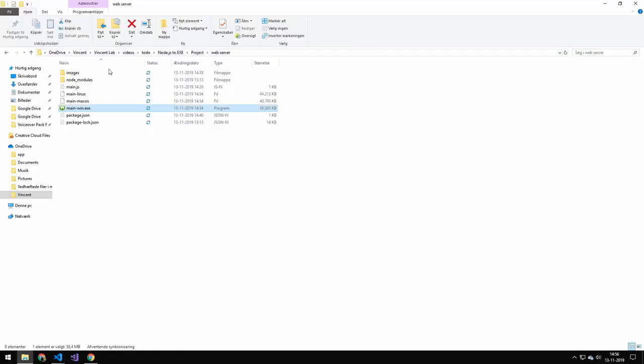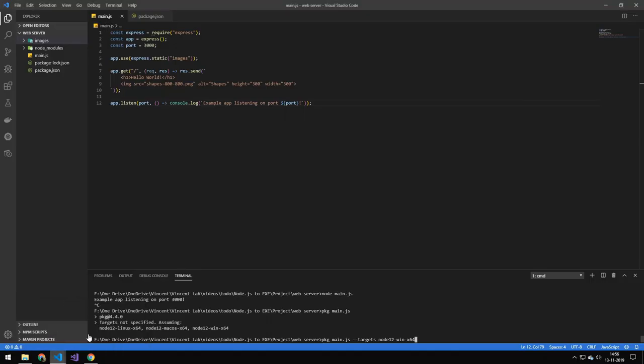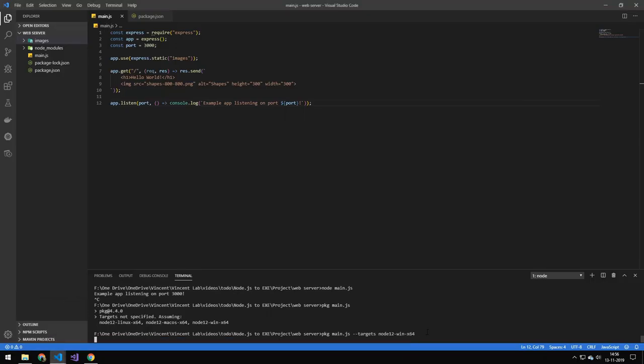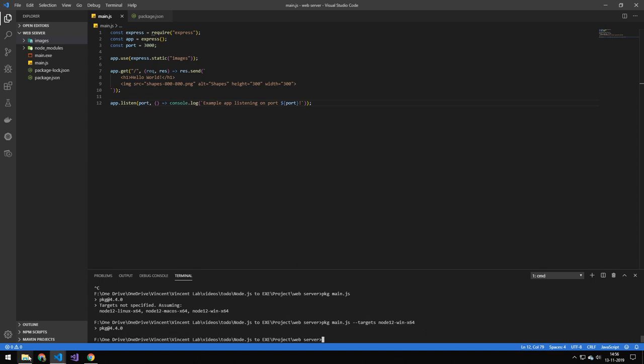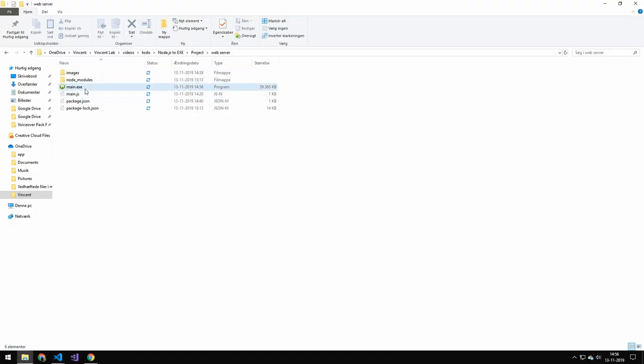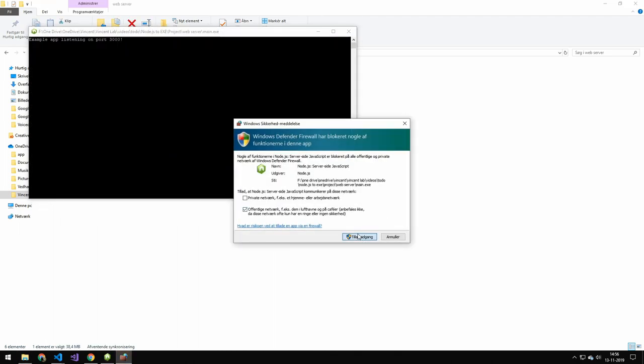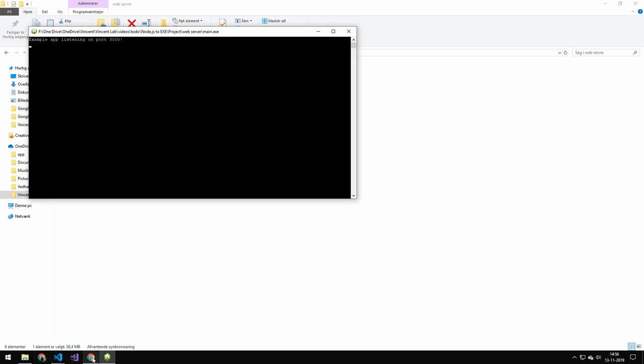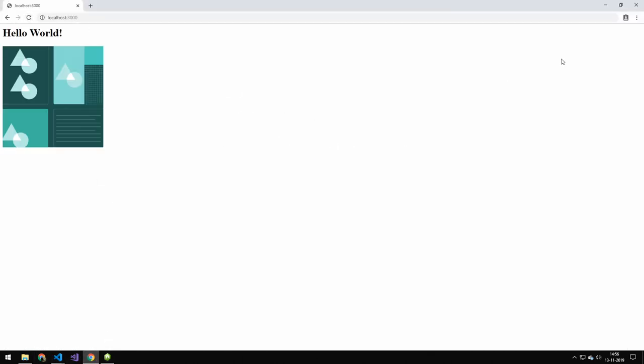But let's remember to just delete these first. So if we press delete here, you can see we have no executables. And if we now press enter and open our folder here, you can see that we only have one executable and it's just called main.exe. And this runs like before. And if you now open the website, you can see that it now runs again.